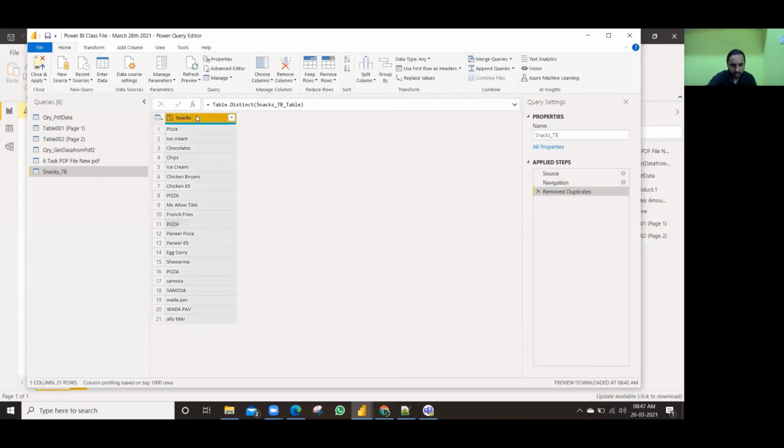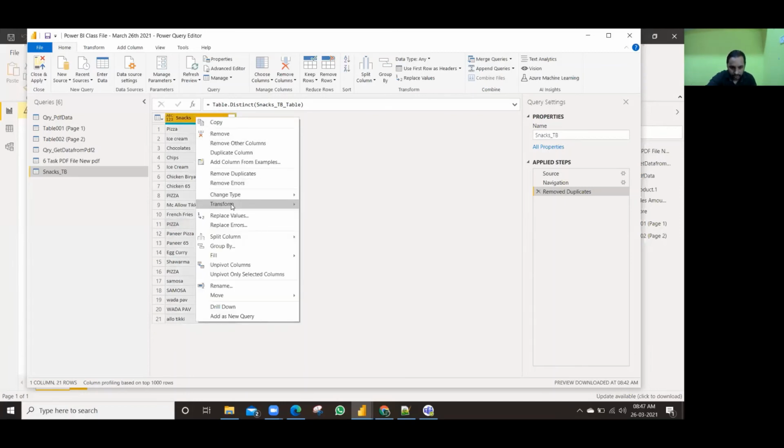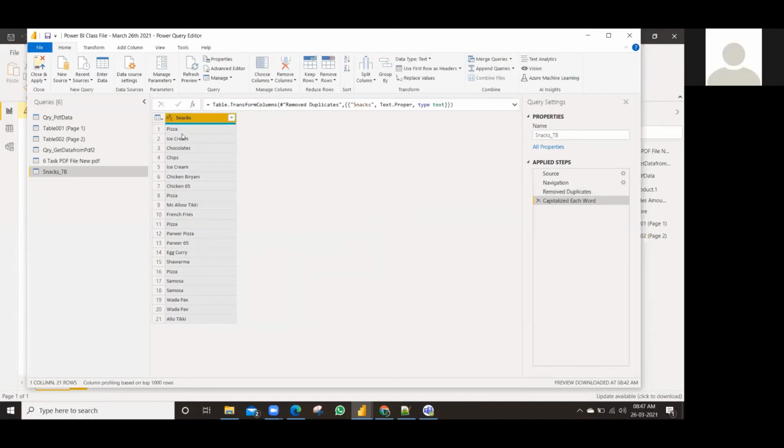So I'll go here, right click, transform. I think we have to do that step before remove duplicates, yes, I'll show you that. Capitalize each word. Once I make it capitalize each word, this pizza, everything is capitalized. It is done.